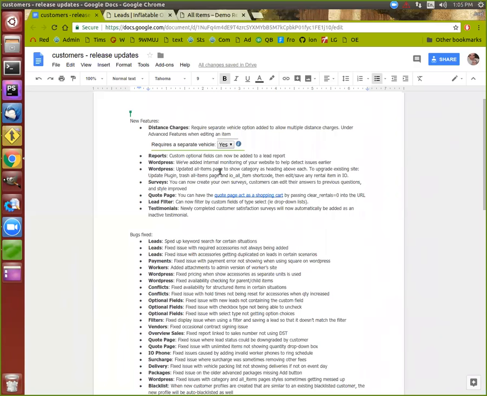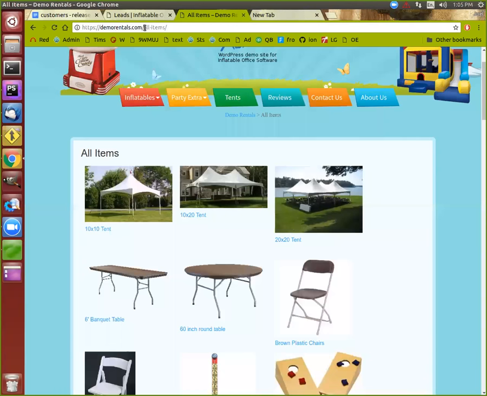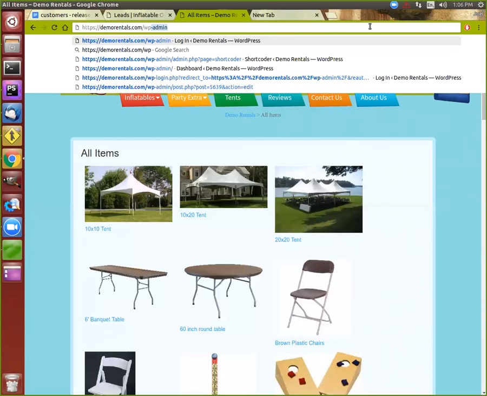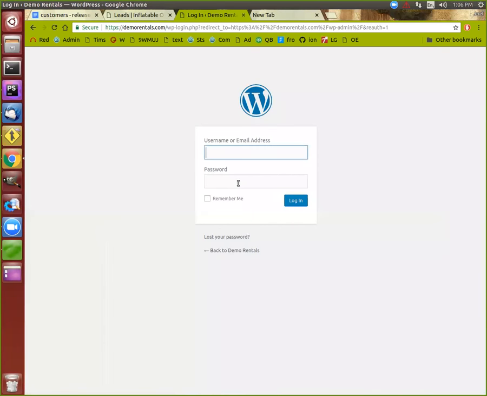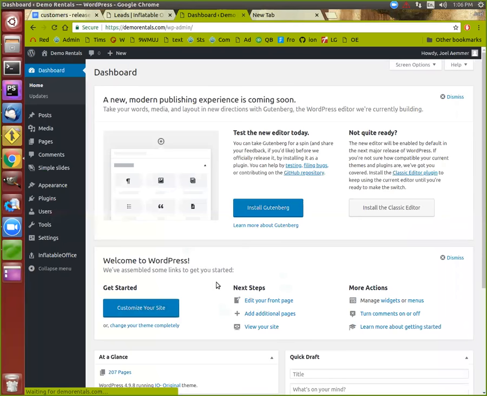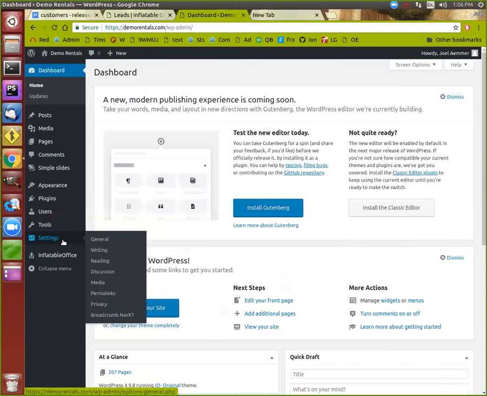You'll need to update the plugin to the latest version. This is after we release tomorrow. You'll need to trash your all items page and the all items shortcode, and then just hit save on an item. So if I was to show you, this will make that all items page a lot nicer looking and more useful.